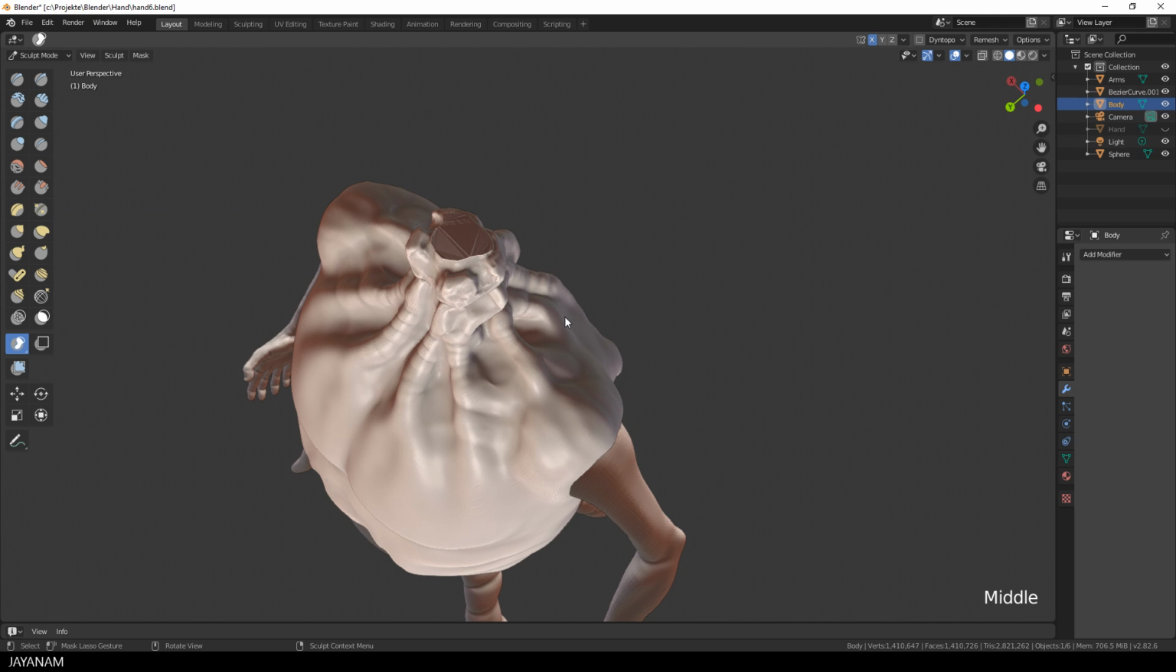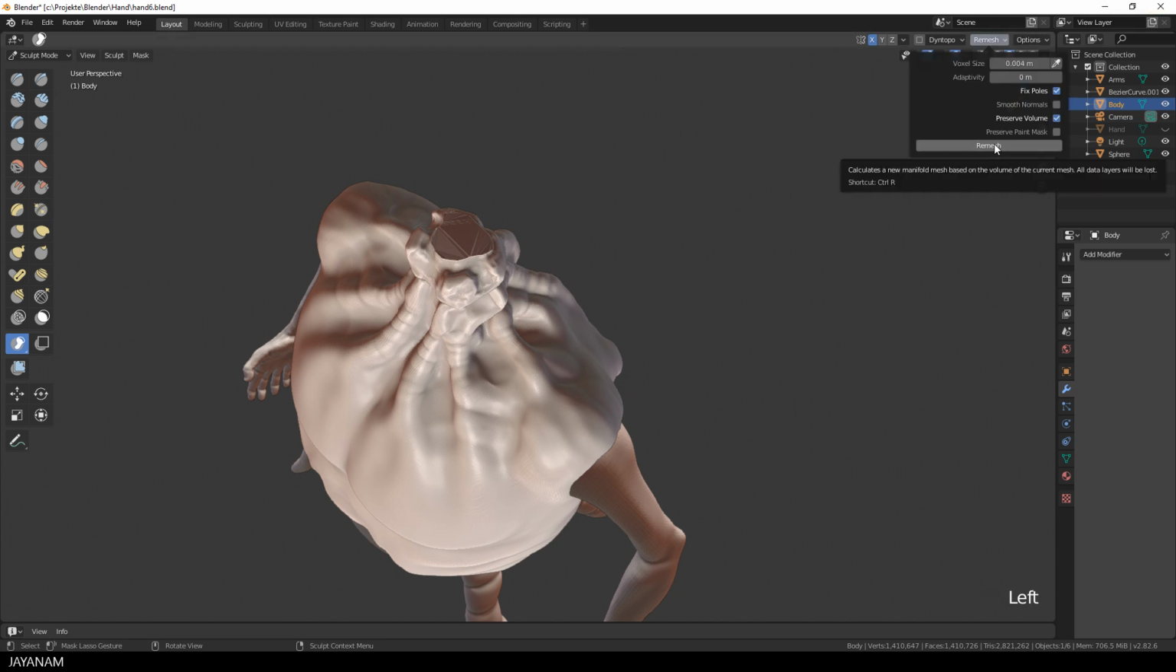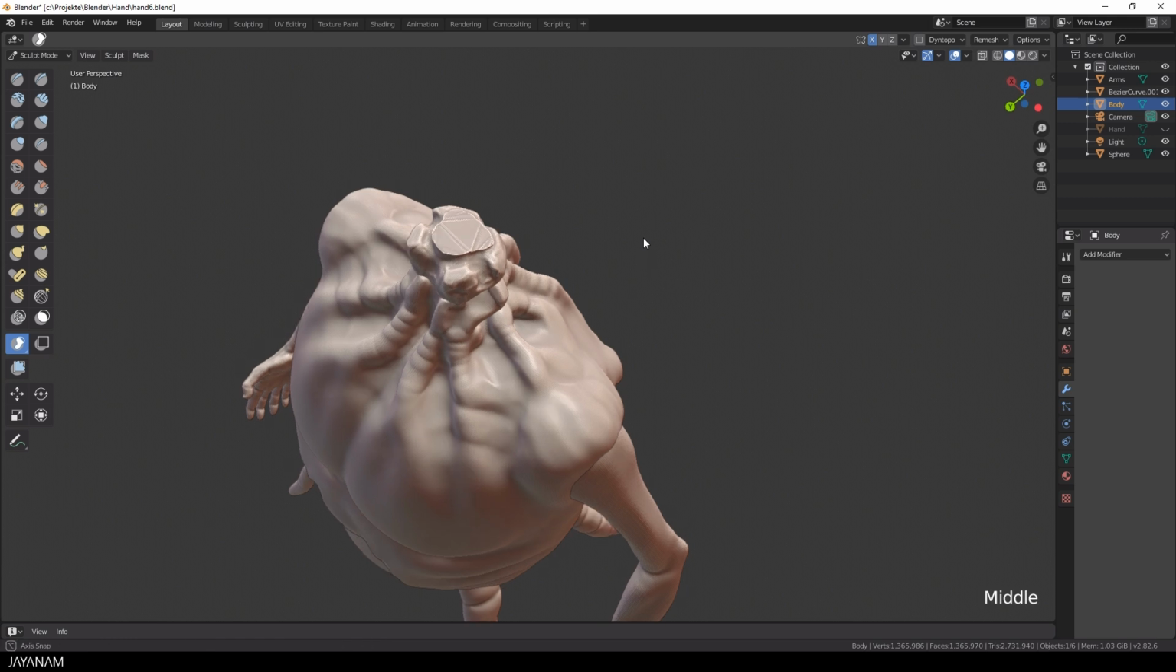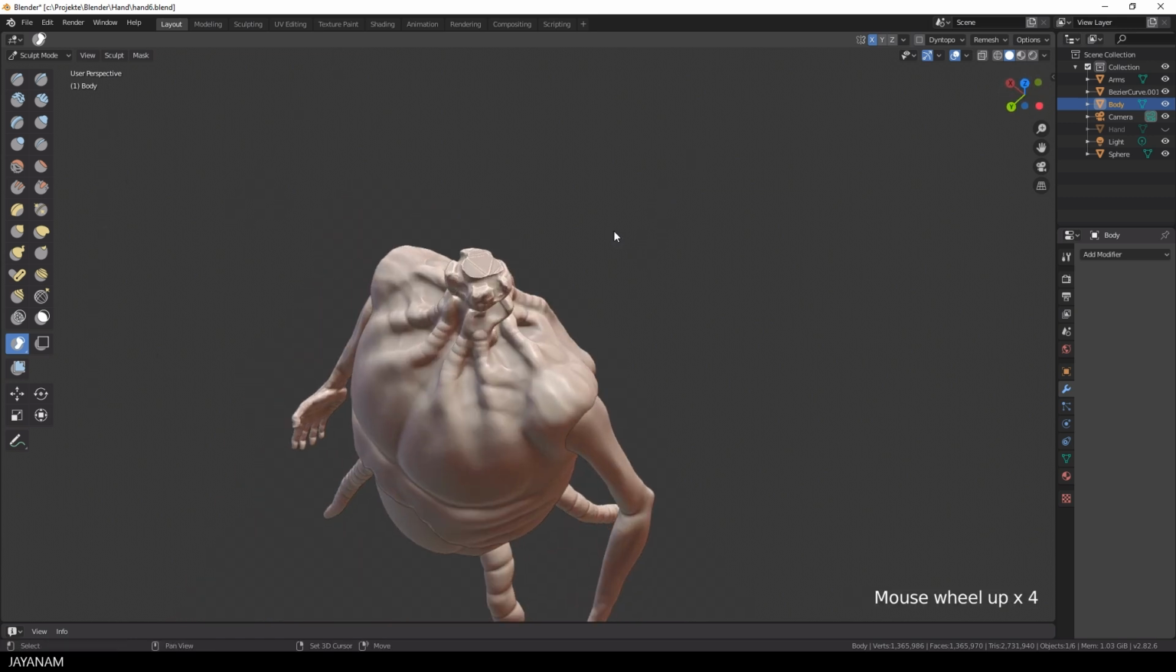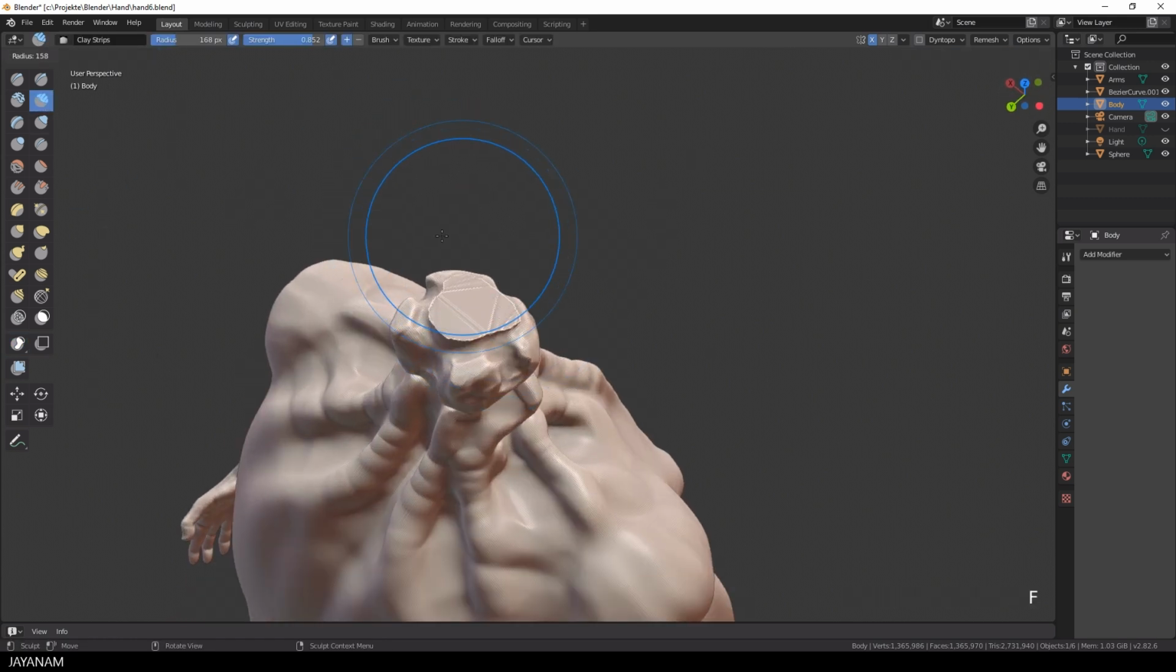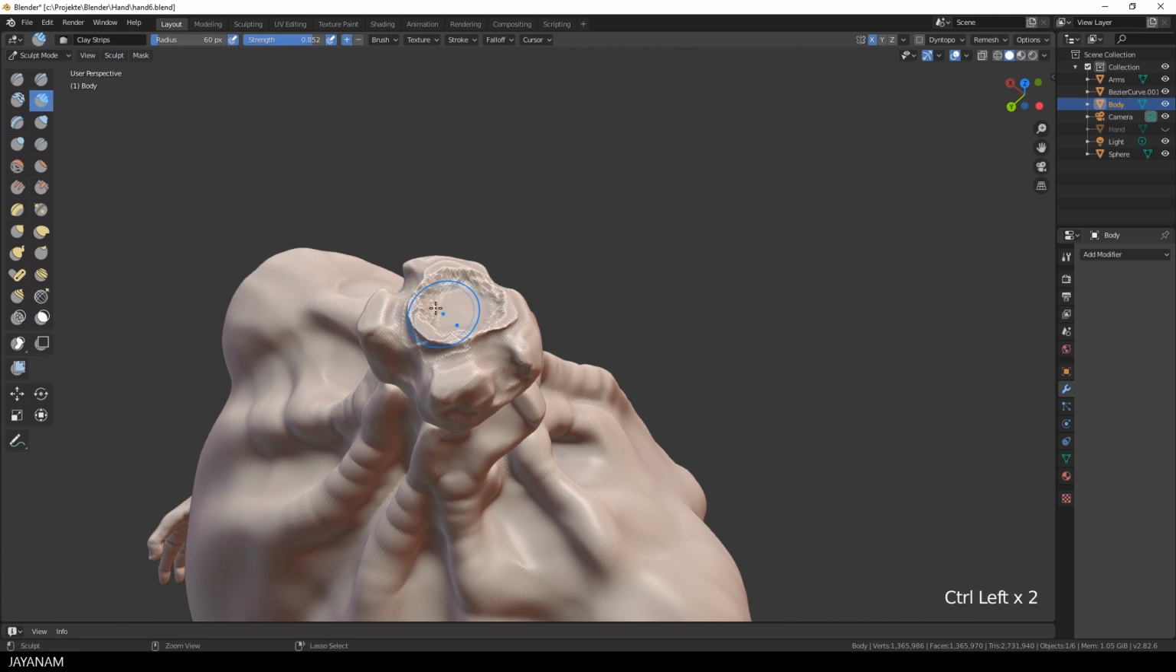So I open this remesh menu and press remesh, to have again an evenly distributed topology after this cut. Okay, the normals are fixed as well, and now we can go ahead and switch to sculpt mode and continue sculpting.